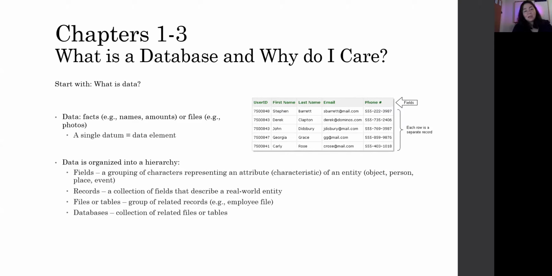Okay, so data is organized into a hierarchy. And I should also, just as a side note, we are actually only dealing with structured data in this class, not unstructured. So the structured data is the stuff that's going to fit easily into Excel files and databases. Okay, so structured data is organized into a hierarchy.